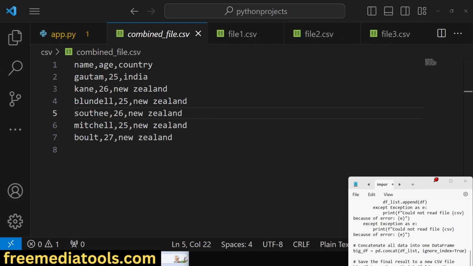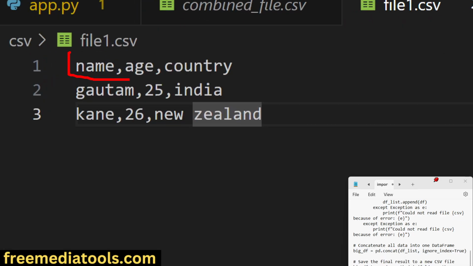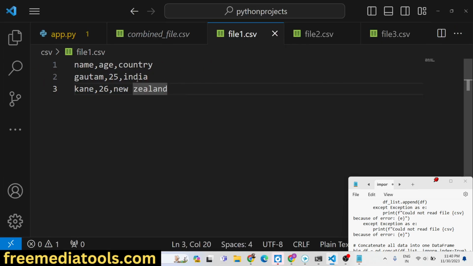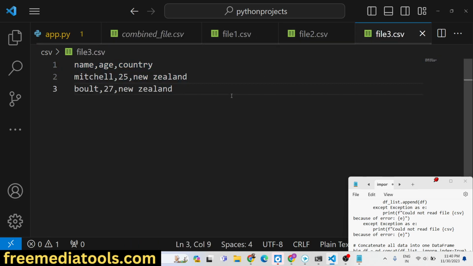You will see, guys, that you need to have the same structure. You need to have the same column names. This is really important whenever you are merging or concatenating multiple files. This is the content of the first file, this is the content of the second file, and this is the content of the third file.